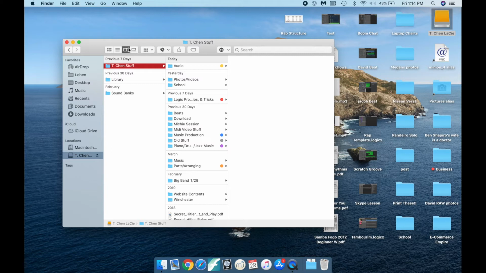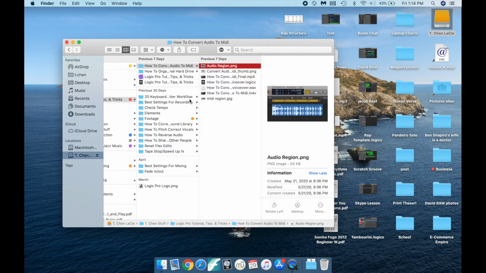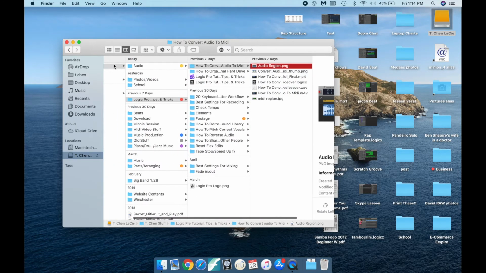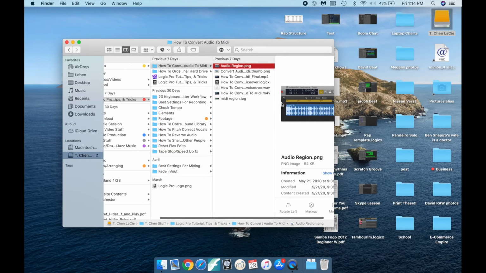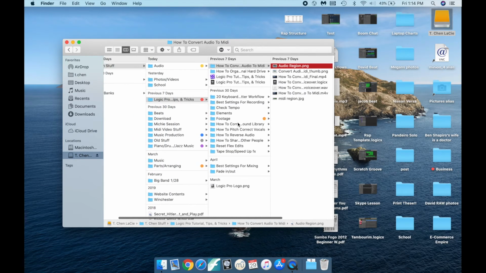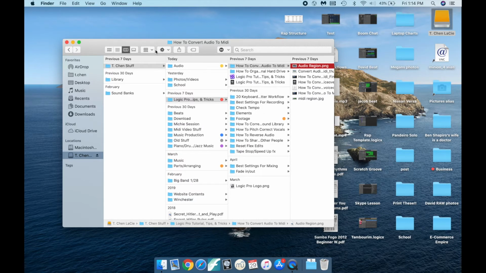I like this view because I can see all the levels and how the folders flow, right? Like teach-in stuff is flowing into Logic Pro, it's flowing into this folder and flowing into this folder. That helps me navigate faster, and eventually I just start memorizing these folder paths. That's just how my head works, very logically.